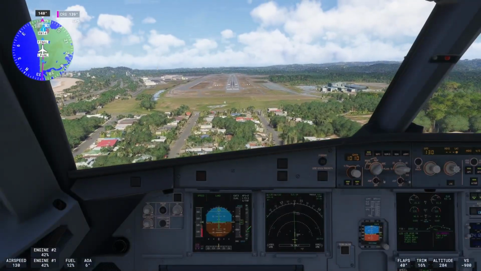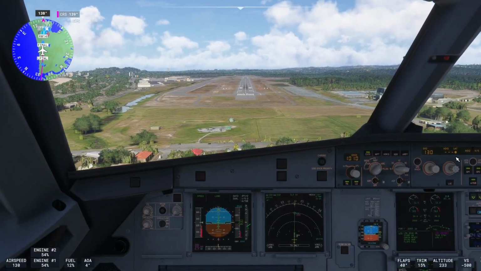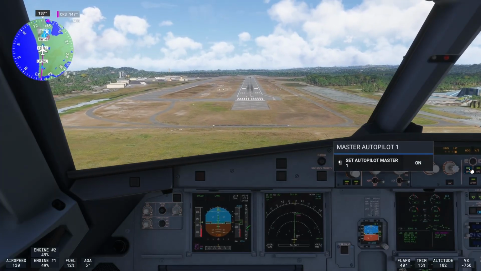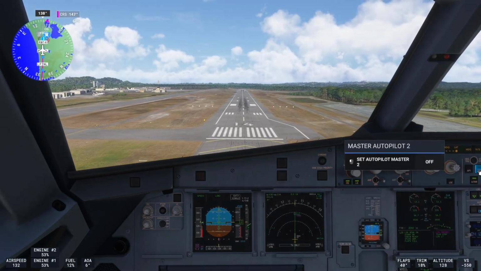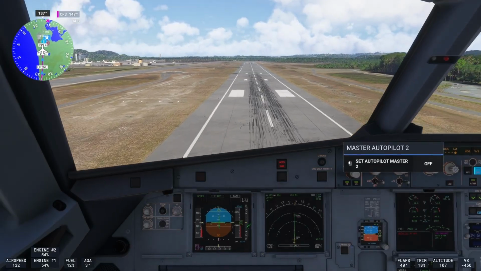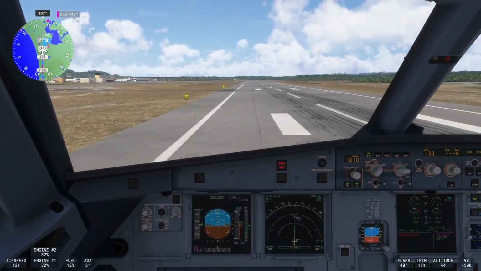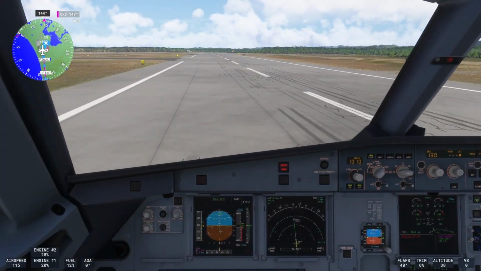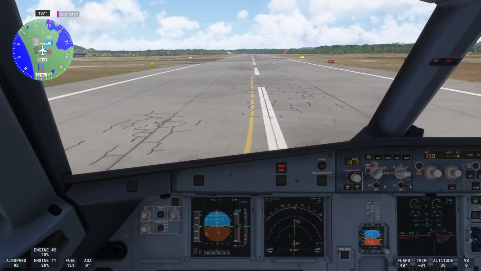We need to flare a little bit. 100. 50. 20. Okay, that was actually not a very good landing, but it was not that bad.